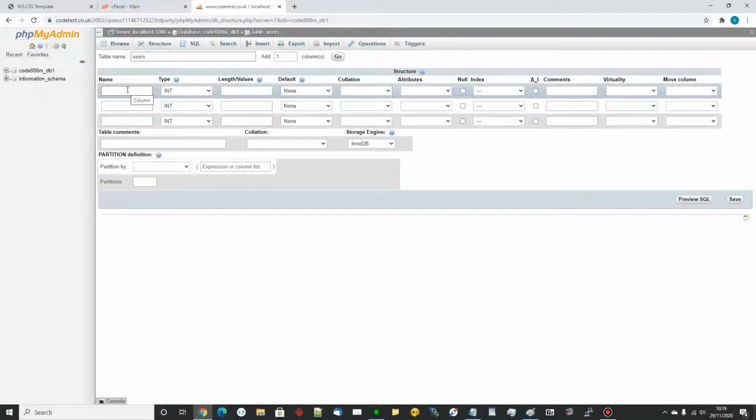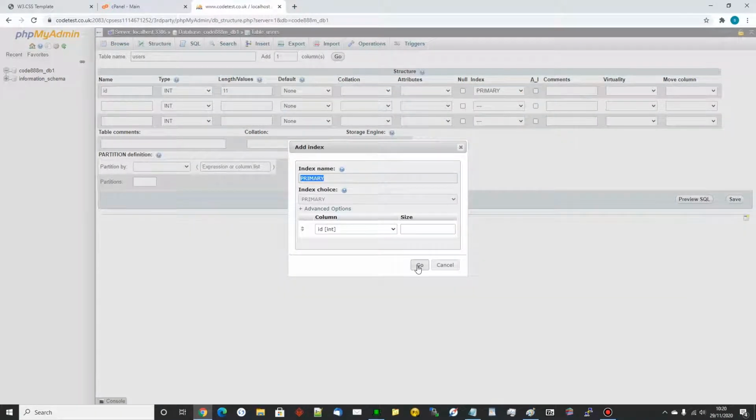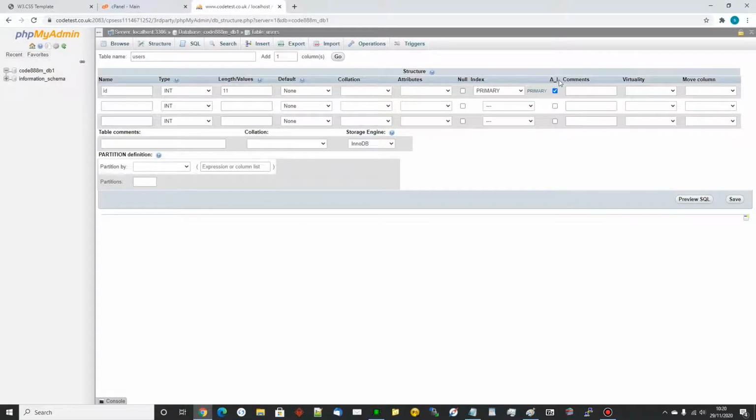You'll come to a page like this. The first column, I'm going to call it ID, and we're going to make this an int, with value 11. We're going to make this the primary key, and we're going to auto increment it, because as users get added to a database, they have to be given an ID. So say user 1 gets added, their ID will be number 1. Another user comes along and registers, they'll be given ID number 2. Another user comes along and registers, they'll be given number 3, etc. So you have to use auto increment and make this the primary key.